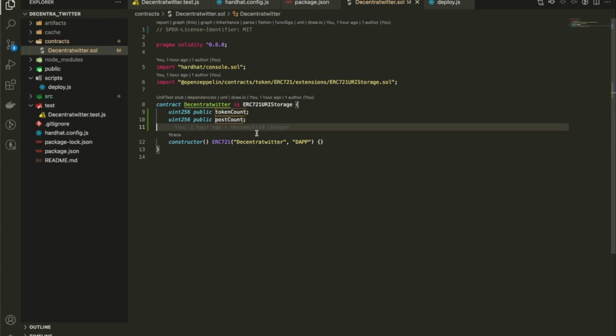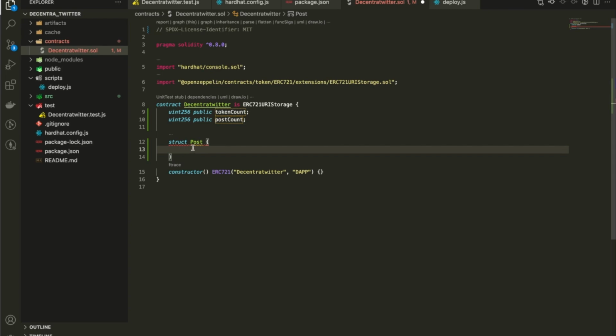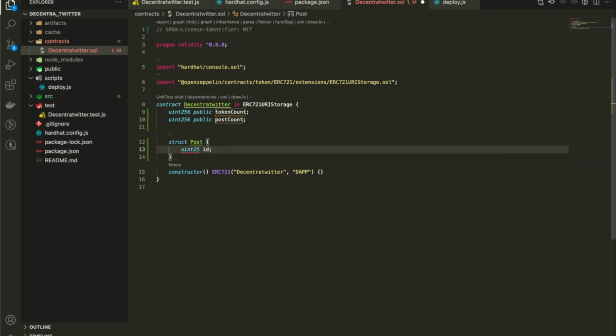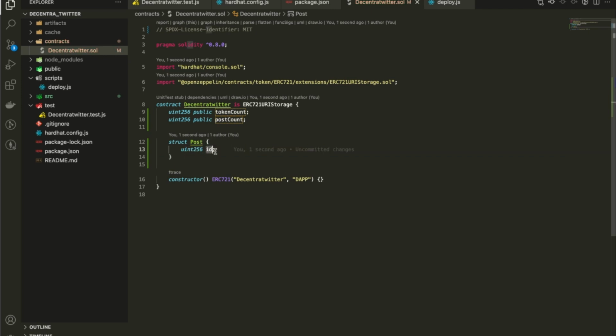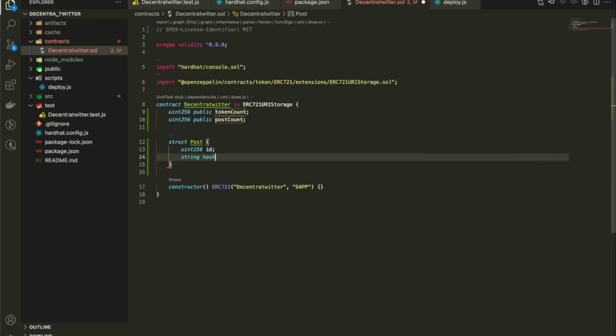Next, we're going to define our own custom data type for each post that is stored inside of the smart contract. The way we do that in Solidity is by using something called a struct. We declare a struct by first using the struct keyword followed by the name of the struct, which will be Post, and then curly braces. Inside the curly braces is where we define each data field of the struct. We're going to have a data field of type uint256 to store the post ID, an integer that allows us to identify each individual post. And then a string to store the hash of the post.